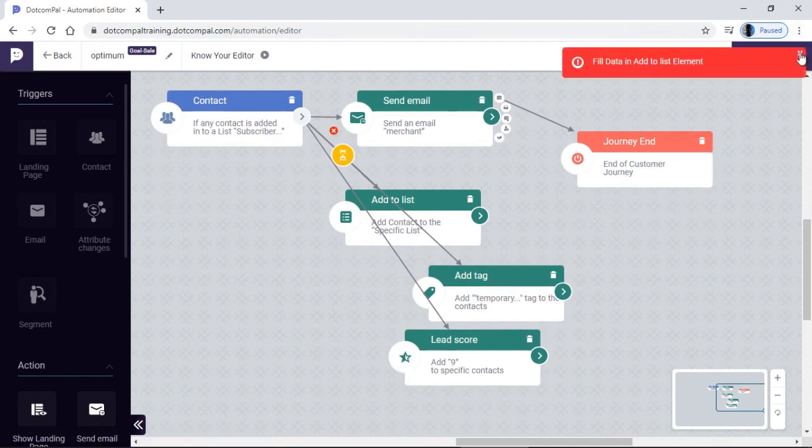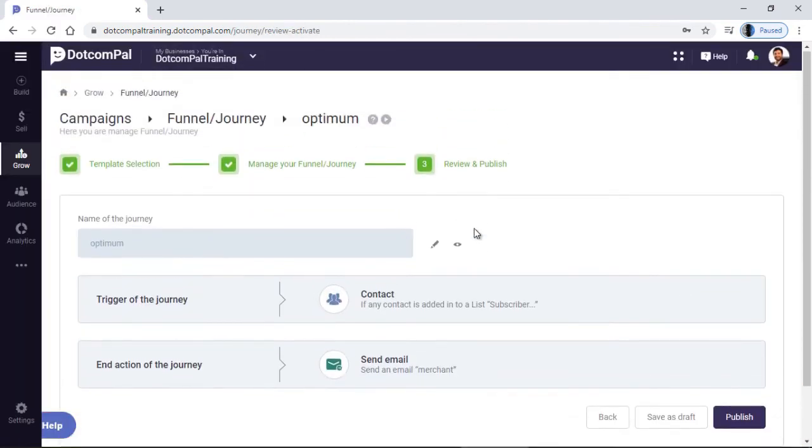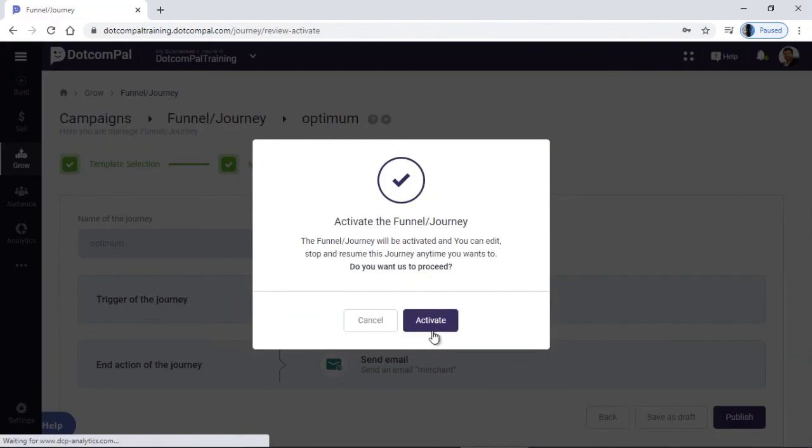Once you are done with the entire editing, click on the Save and Next button. Now, hit the Publish option to activate your journey. After this, a pop-up will appear to confirm the activation of the journey. Your follow-up journey is live now. You can view the analytics of your journey from the Analytics section.